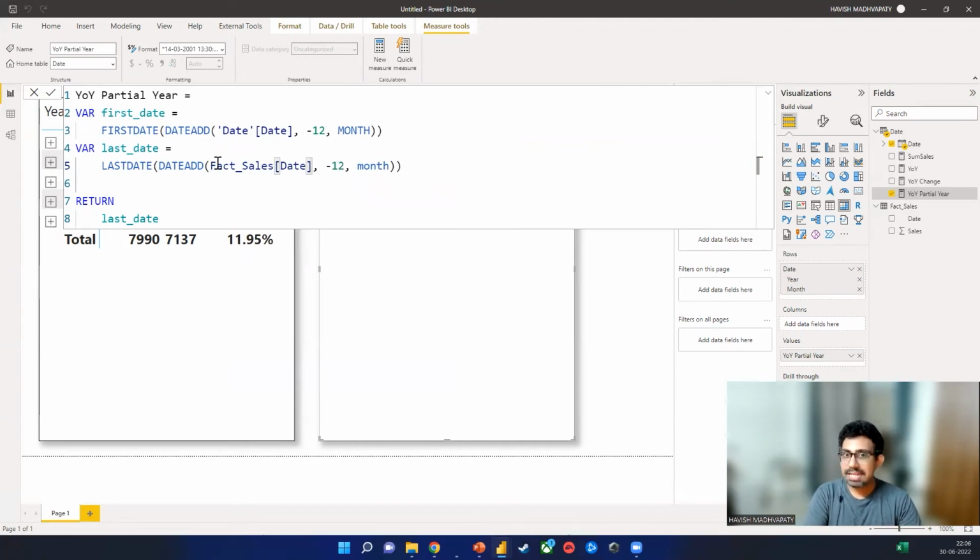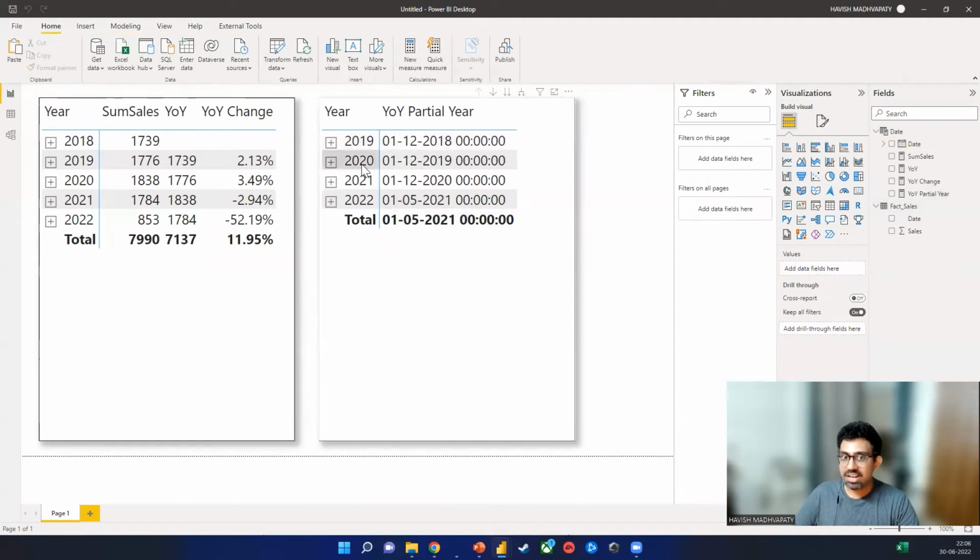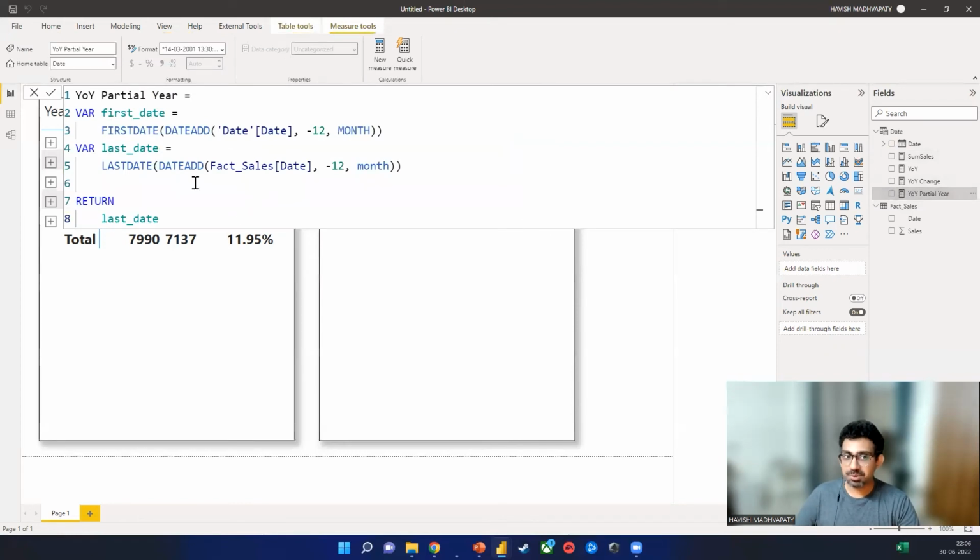Think about it. In the sales table, we do not have any date beyond May. Since the last transaction that we have is for May, hence now the result is going to be, for 19, 20, 21, it goes to the previous year till the month of December. But for 2022, it only goes to the 1st of May 2021. Now, why is that happening? The reason is very simple. Because in our data, we do not have anything beyond May. That's the reason why it is only showing me till May. Make sense?